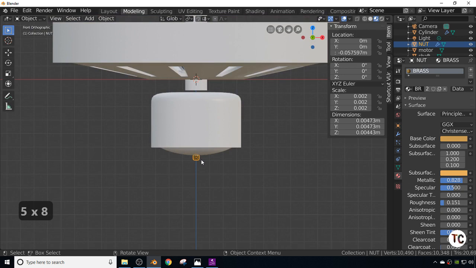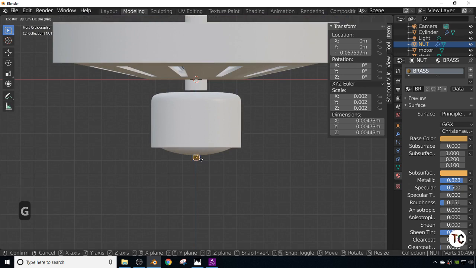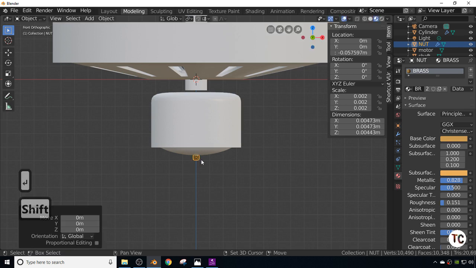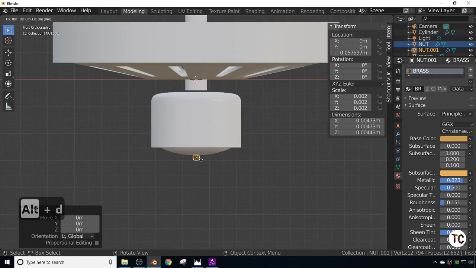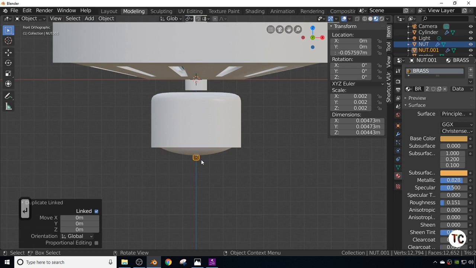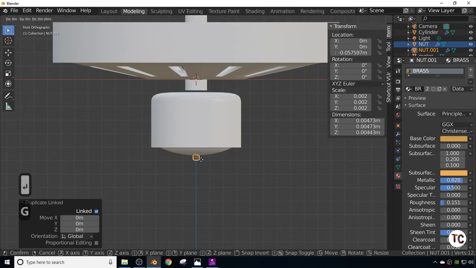So G, sorry, wrong, Shift and D. In fact, if you do Alt and D, then they're using the same information, so you alter one, you alter them both. Press Enter, and then G and X to move that one to the side.